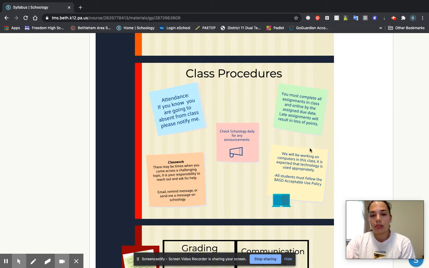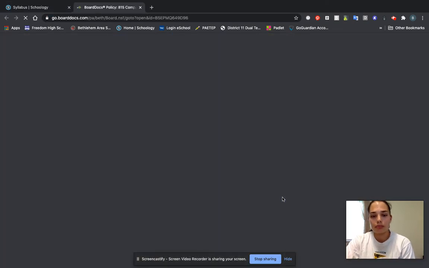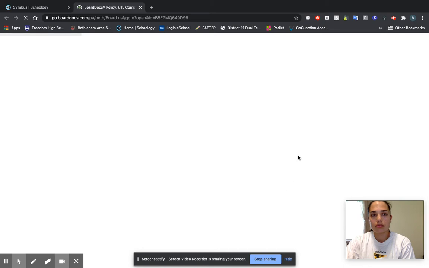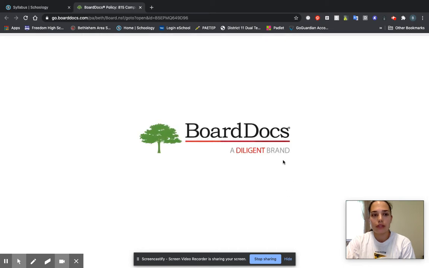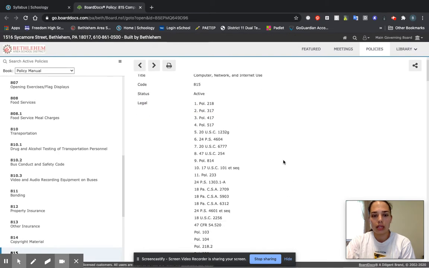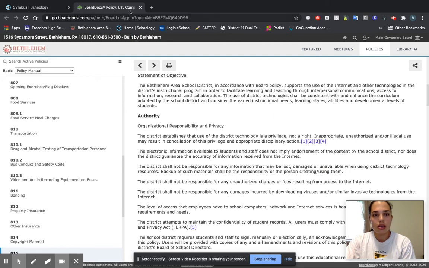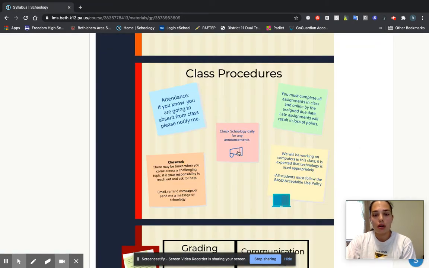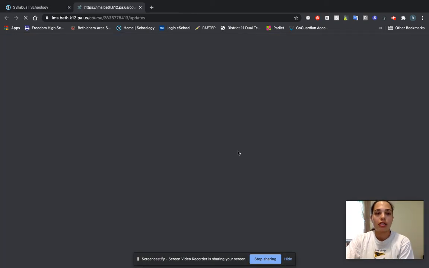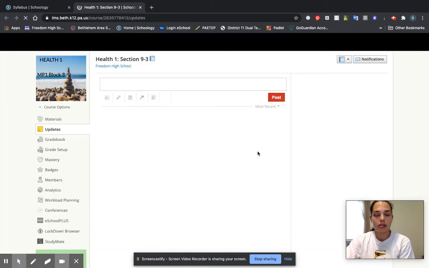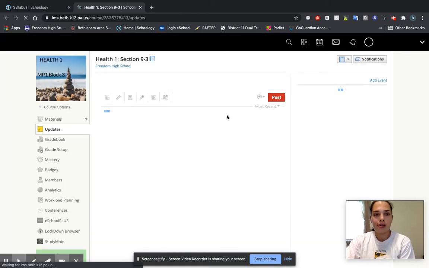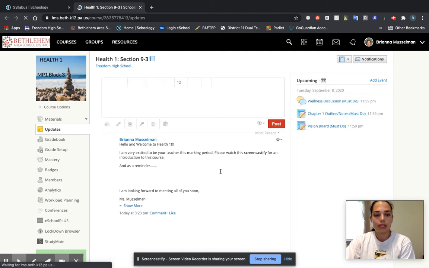Here is your acceptable use policy. You may click on this computer, and this will take you to the acceptable use policy. This is something you should definitely review. Here it is. Let's go back to our syllabus. Also, if you click on this announcement key, microphone, it will take you right to our updates. Here are updates.